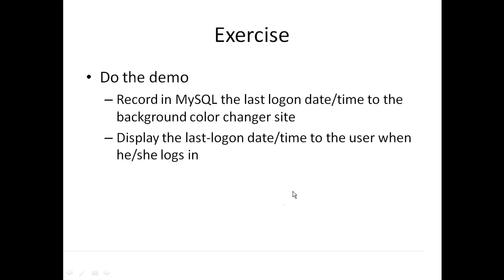Alright, your exercise is to do the demo. So record in MySQL the last logon date time, change your site, and display that information to the user when he or she logs in. If you have a user table, you can just experiment with doing a MySQL update and update that particular user table. If you don't have a user table, you can always create one and go from there.